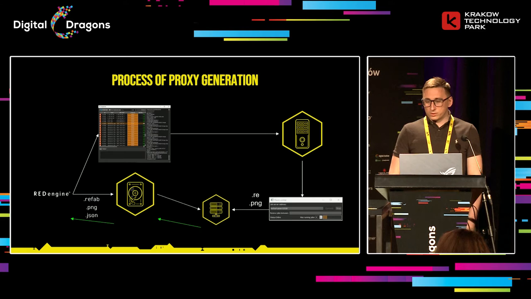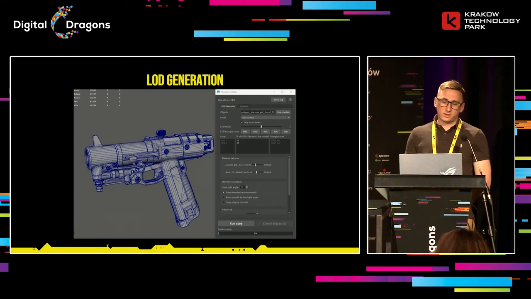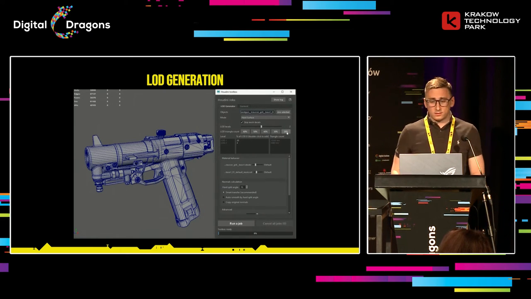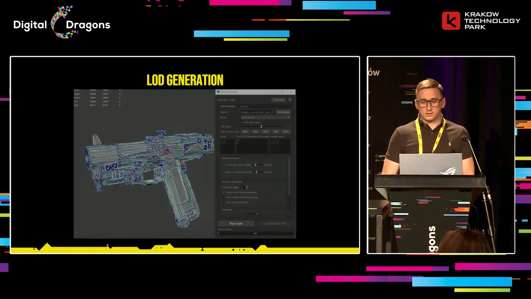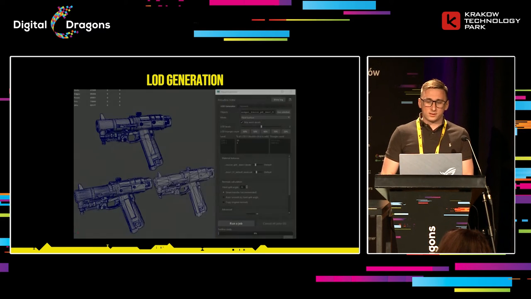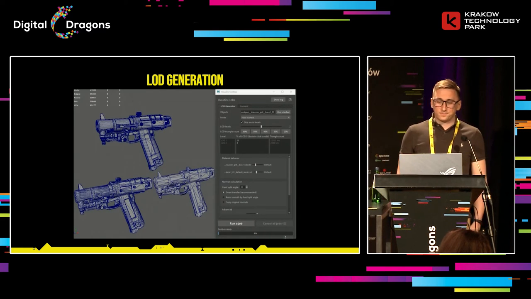So let's talk about how it was used in practice by artists. Let's start with LOD generation. For LOD generation, we created a simple interface for artists in Maya that was composed of some controls, so the artist could change parameters and just run a job. The tool would then create a job, download results, and import them to the scene. Let's see how it worked. As you can see, the generated results are imported to the same scene and can be used by the artist.